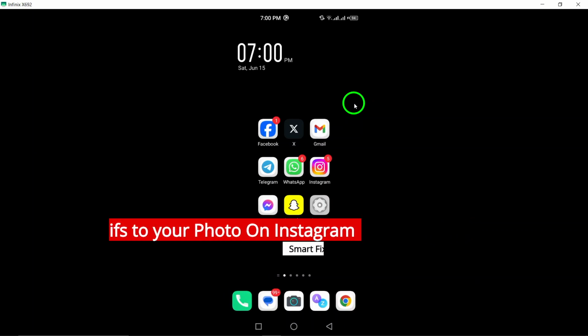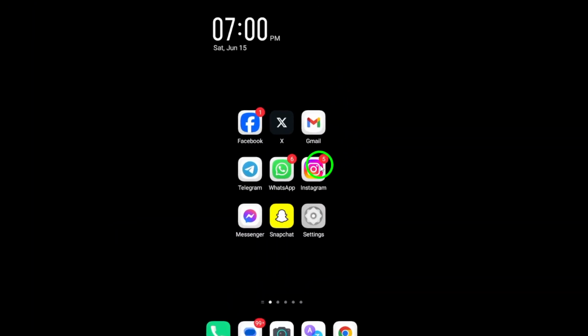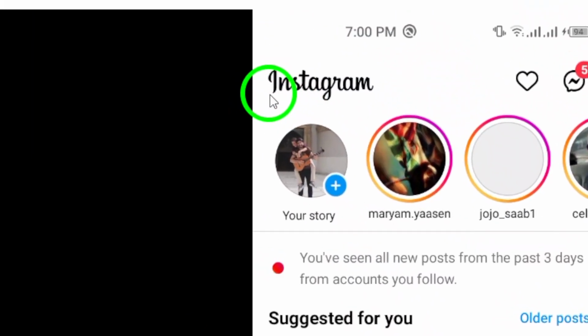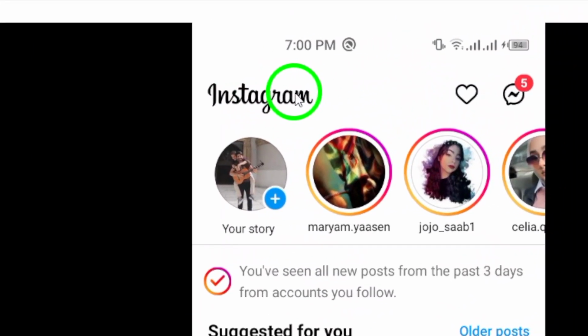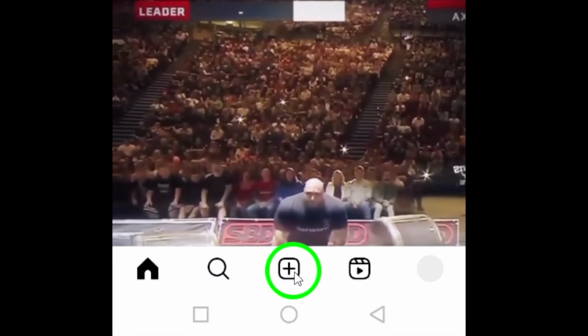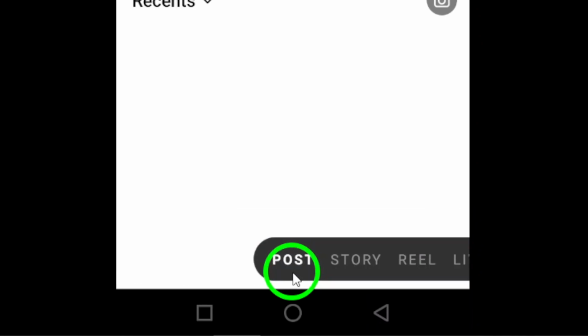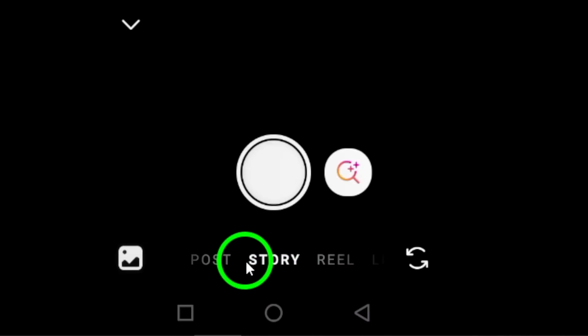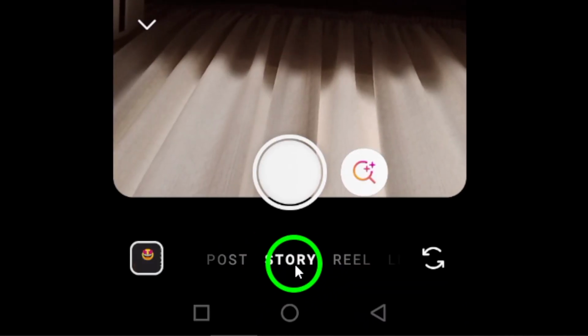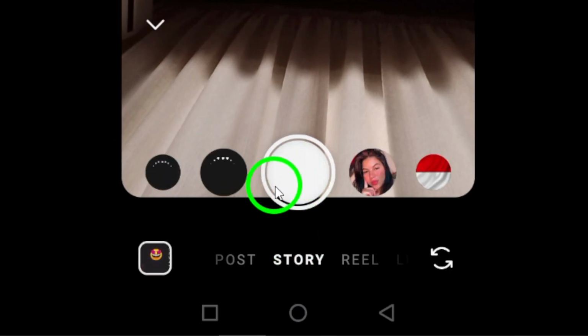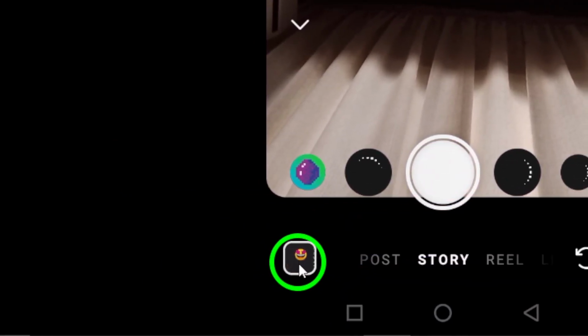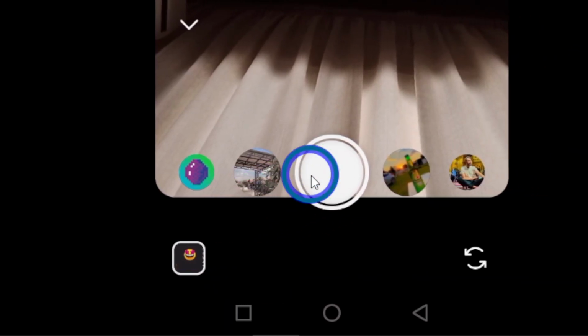To begin, open the Instagram app on your Android device, providing you with the tools to enhance your photos with animated GIFs. Tap the plus icon at the bottom of the screen to start creating a new post. Select Story at the bottom of the screen to share your photo as part of your Instagram story. Capture a new photo using the camera feature within Instagram, or choose an existing photo from your device's gallery.